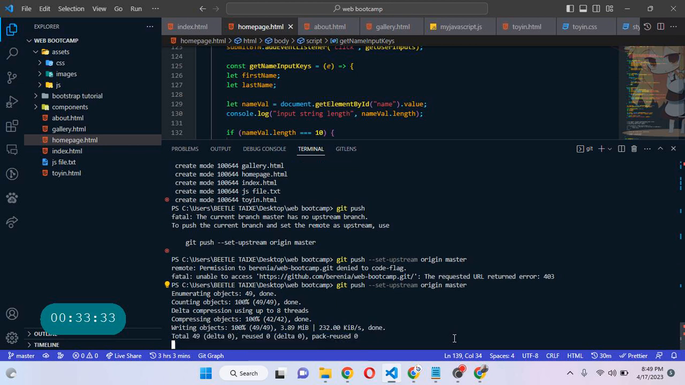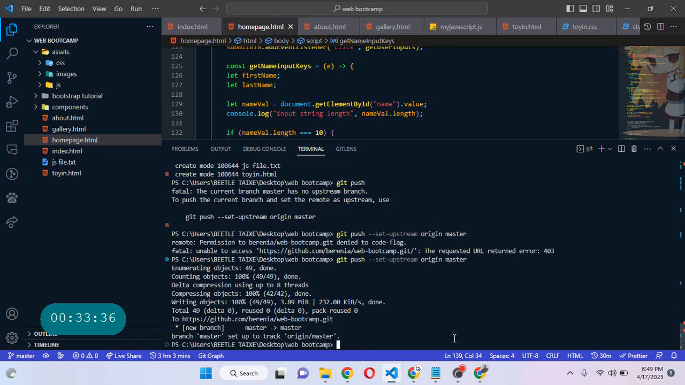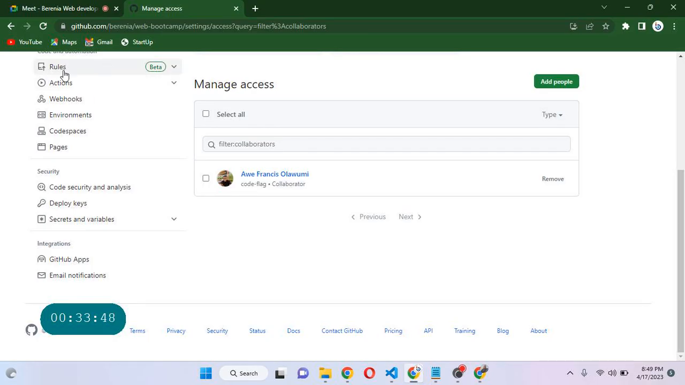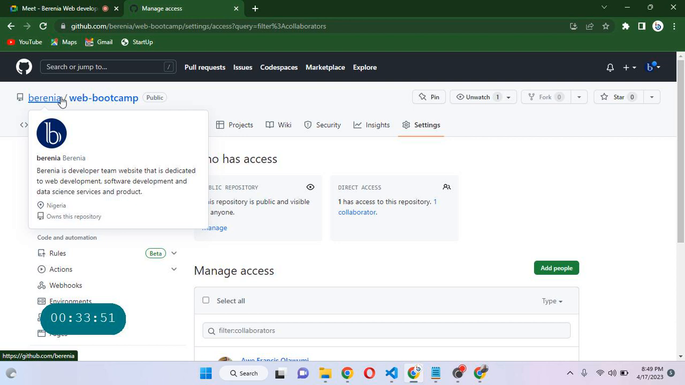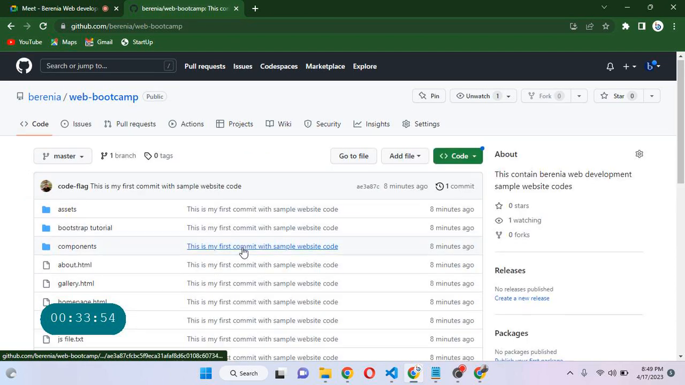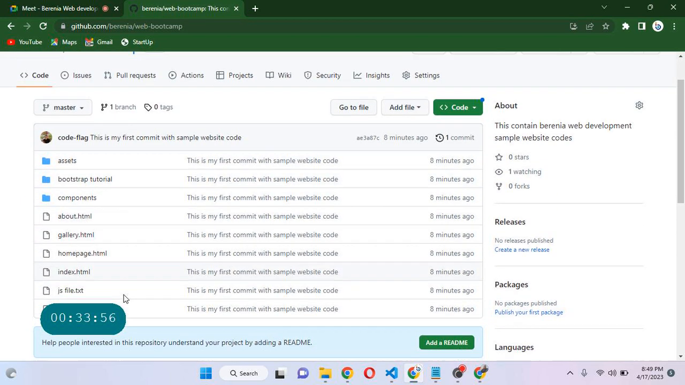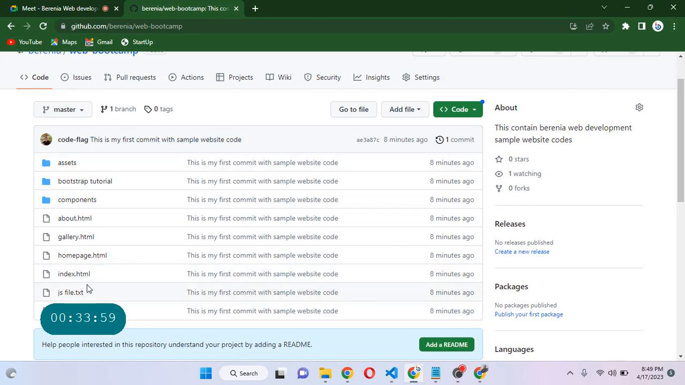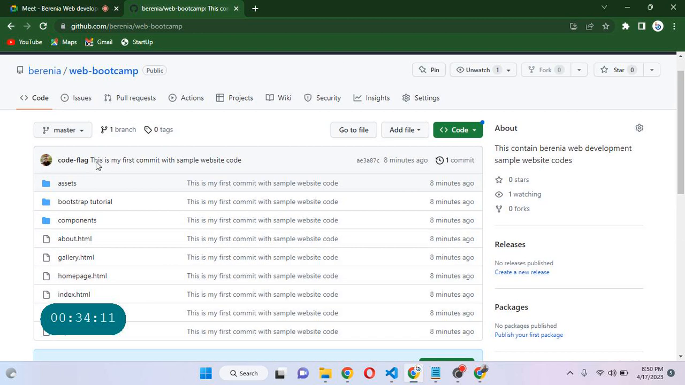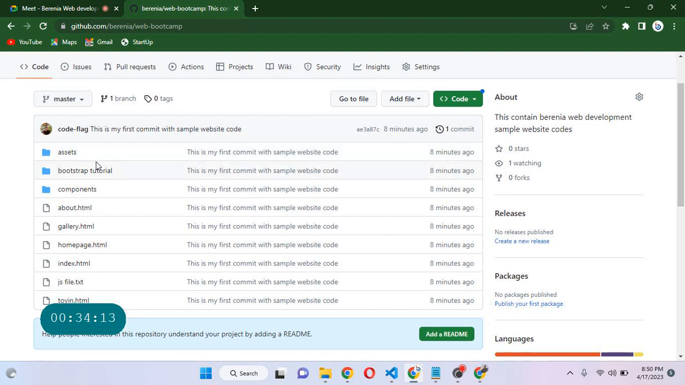The same thing with a private account too. When you create a private repo, you can still add people to it. Anybody you add to that repo will have access to the repo and they can push to the repo. So good. You can see branch master set up to track, which means that we've successfully pushed to our repo. So let's go to our repo and see it again. This is it here. You can see now all our files are now here on the internet, so they will continue to be here. So if anything should happen to my system today, I can open another system, log into my GitHub account, and I'll be able to see all my files again.